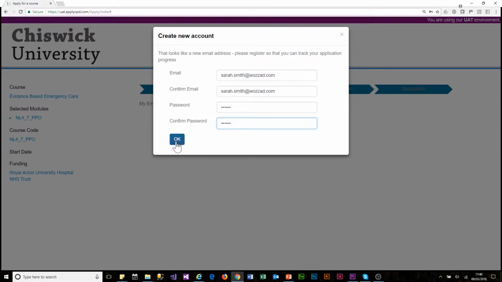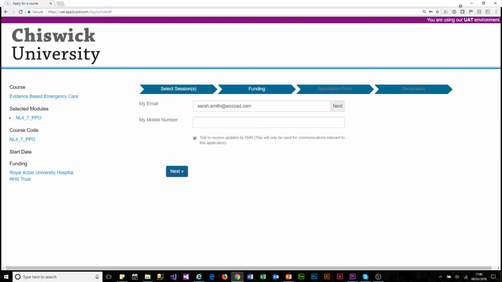And click OK. Then it will ask me for my mobile phone number so that I can receive any updates via SMS text. So I'm just going to put in a random number that I can think of. And there's a checkbox here which is asking the student whether they want to receive any updates via SMS. Once I click next, this will then go to the application form which I'm required to fill in, and that'll be stage 2. Click next.